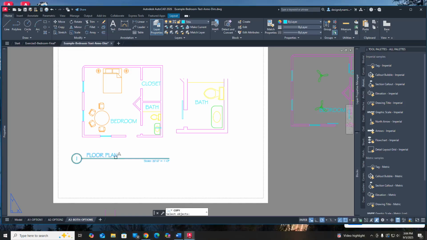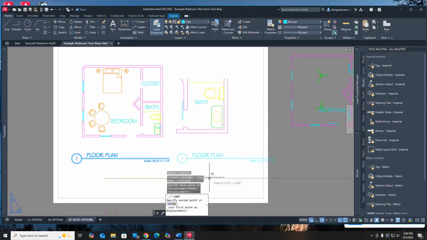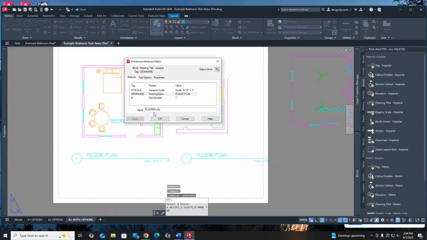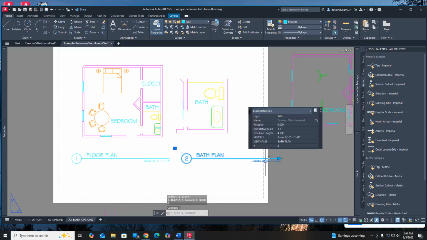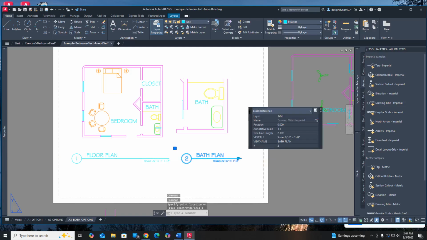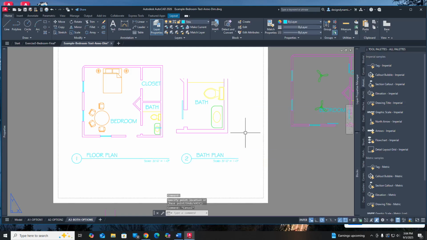So I'm going to use the cheat method, which is to copy this one and then with my ortho on, move it under this drawing, and then I'm going to just change what's there. So I'm going to double click it, and I'm going to say, oh, this is actually the bath plan, and the number is actually number 2. So I'm going to say, okay, and then I can pull this little line length over so it fits underneath the bath plan.